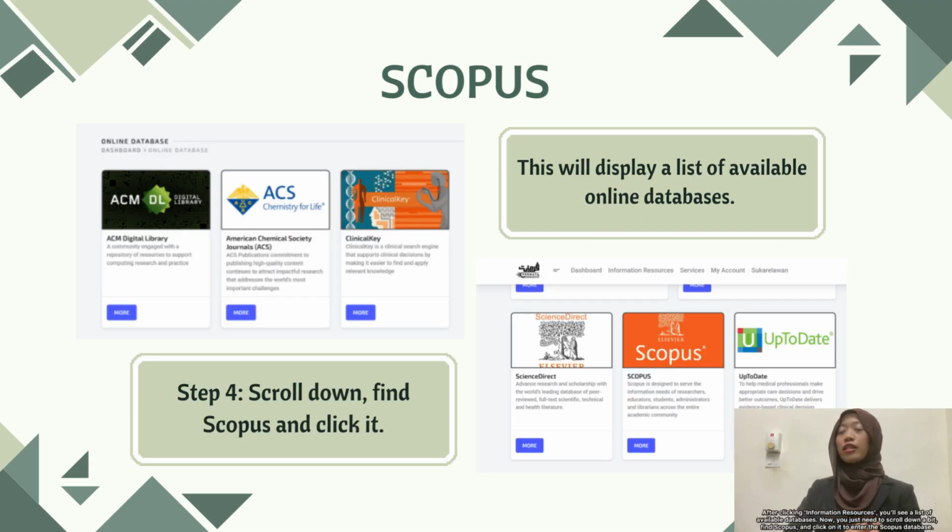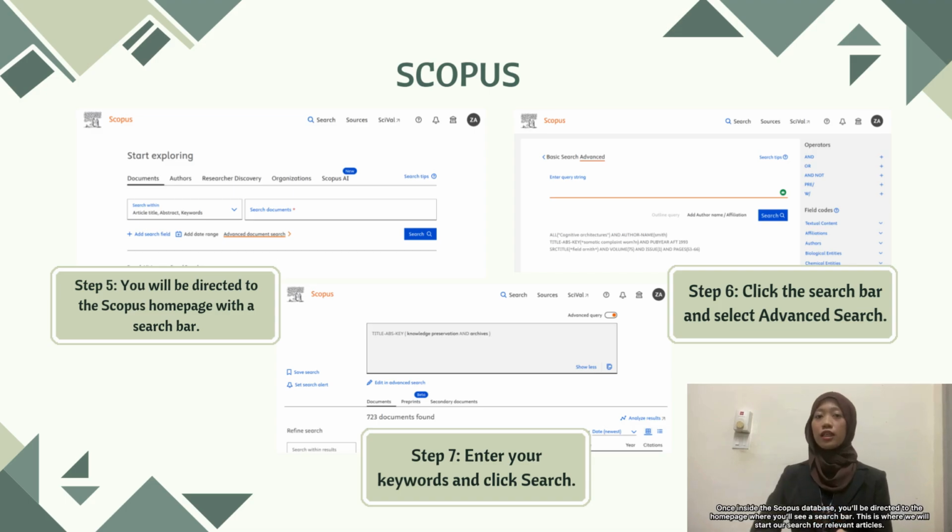After clicking Information Resources, you will see a list of available databases. Now, you just need to scroll down a bit, find Scopus and click on it to enter the Scopus database. Once inside the Scopus database, you will be directed to the homepage where you will see a search bar. This is where we will start our search for relevant articles.